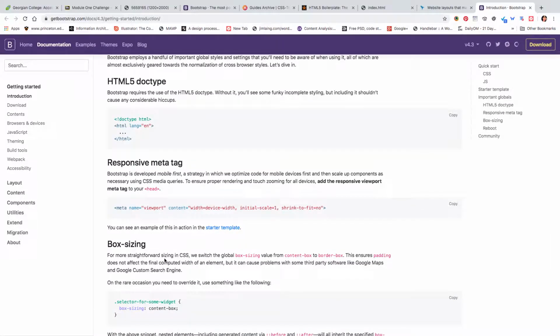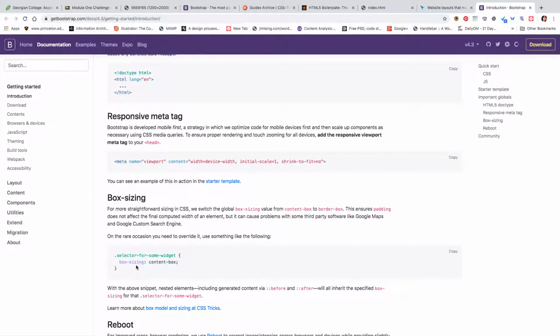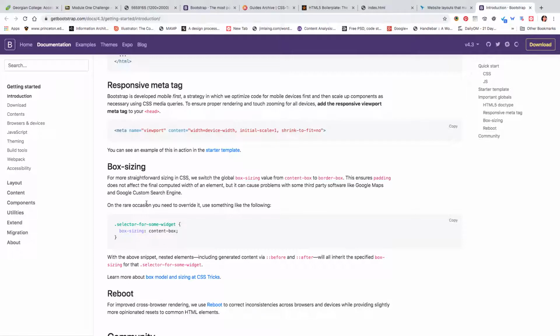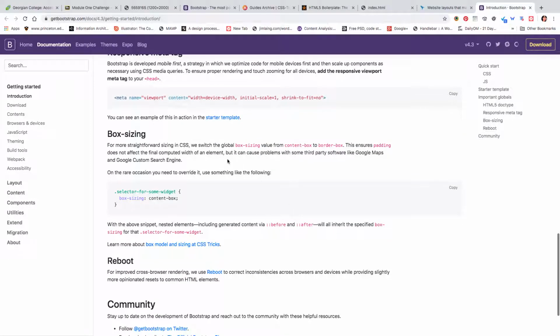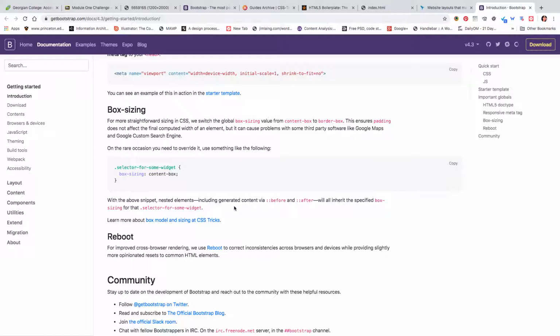What else? Box sizing. If you didn't know this trick, this is pretty cool. Instead of having to think about padding adding to your content, the default box sizing is content box. If you set box sizing to border box, it ensures padding does not affect the final computed width of an element. So you don't have to do any math, it just magically does it for you. That's a good trick to use in all your sites, regardless of whether you're using Bootstrap or not. It's pretty cool. It makes life a lot easier.